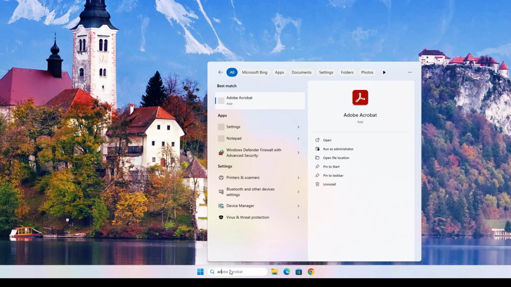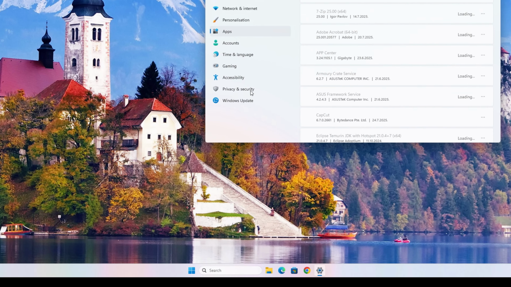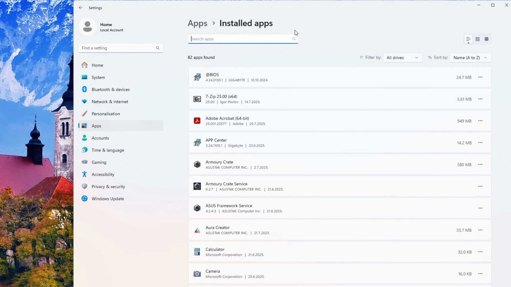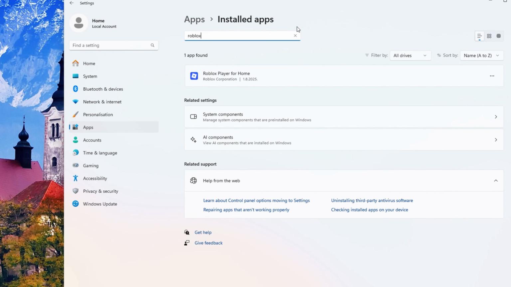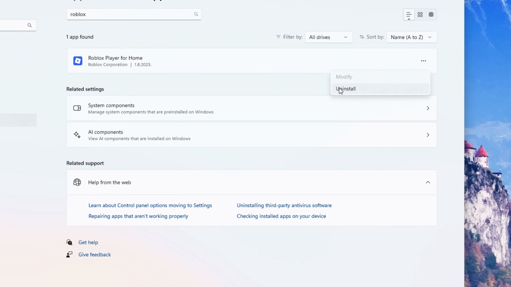Let's get started! First, go to the Windows search bar and type Add or Remove Programs. Open it, and then scroll down until you find Roblox in the list. Click the three dots next to it and select Uninstall. Wait for the uninstallation process to finish.